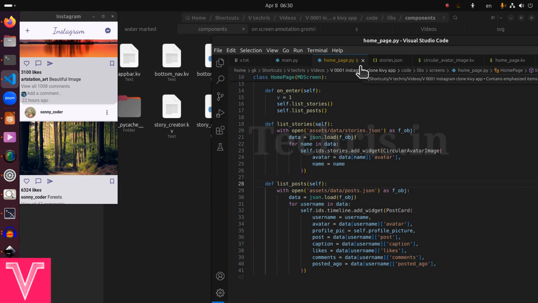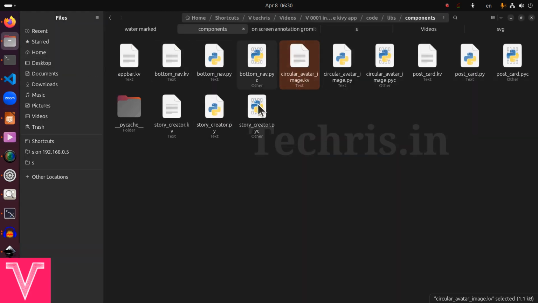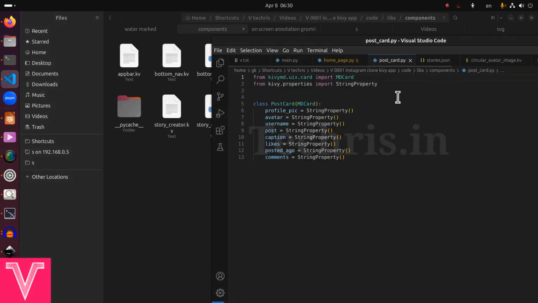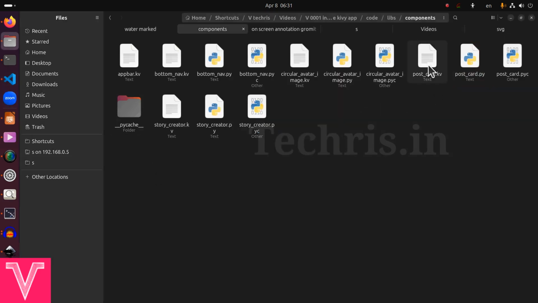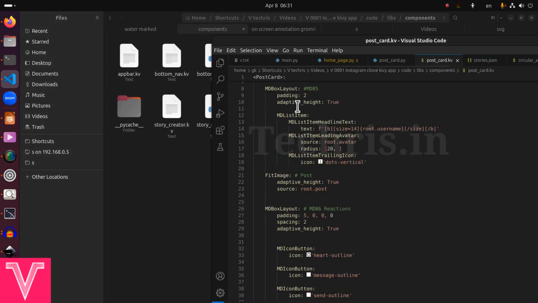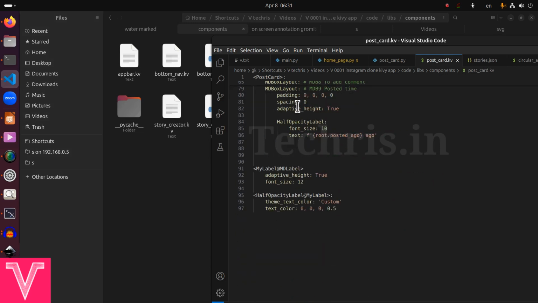We will see how this postcard is also defined. Postcard is in the postcard.py. Postcard is in the components folder. Postcard is also an MD card, which has several properties, like several string properties here, which will be used to mention different text inside the MD card. And postcard.kv has a label stylized differently.